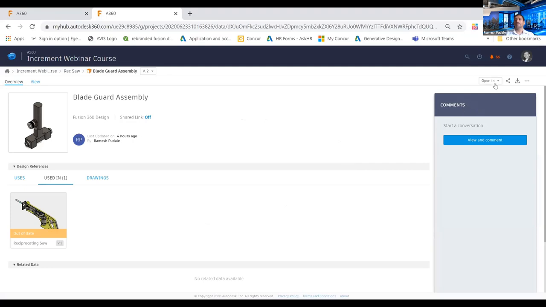On the right, you can see the same design I can open in the desktop as well as on the web. And the next button, you can see you can export the same design into different file formats. So this is a blade guard assembly, but you can export to many file formats directly from your browser.